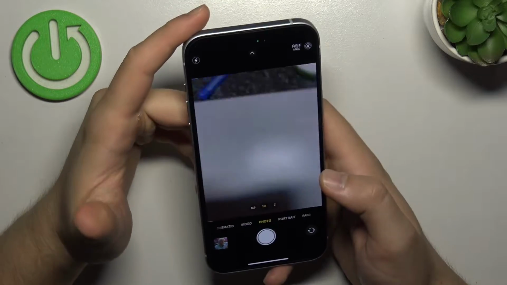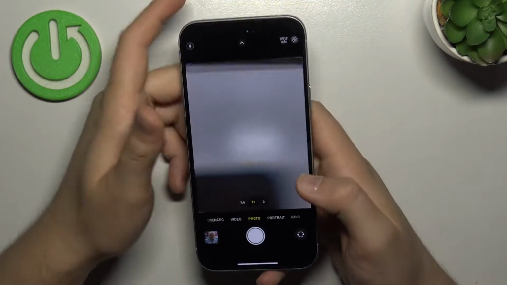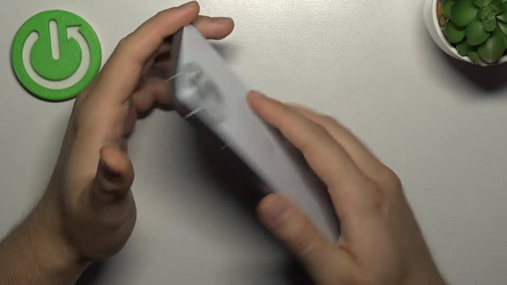Hello, in this video I'm going to show you 5 camera tips and tricks for your iPhone 15 Plus.